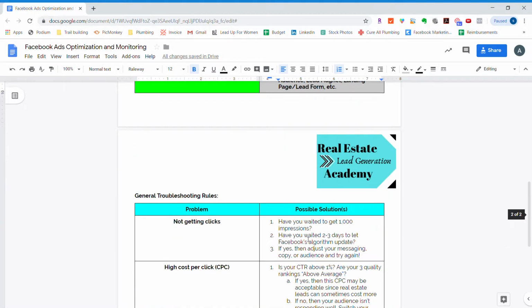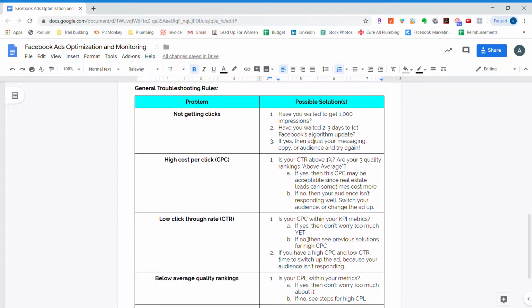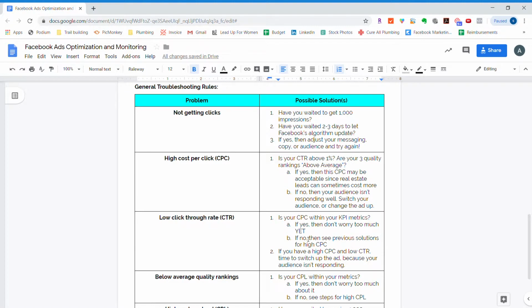All right, let's jump down here to troubleshooting rules. This is basically just some general guidelines. These are not set in stone. As you should know by now, with Facebook ads there are a lot of variables that come into play, especially with the real estate niche. And so these are just general guidelines to go by.